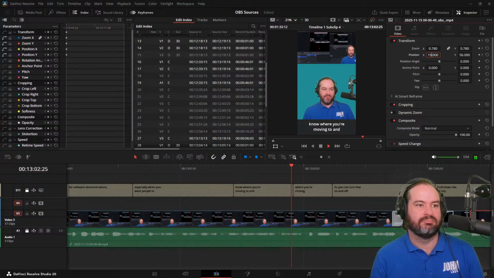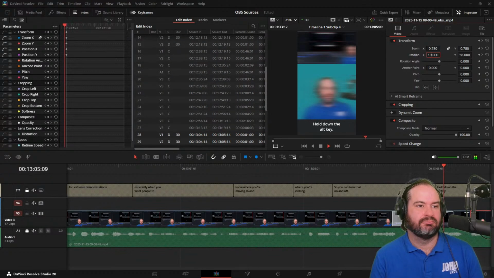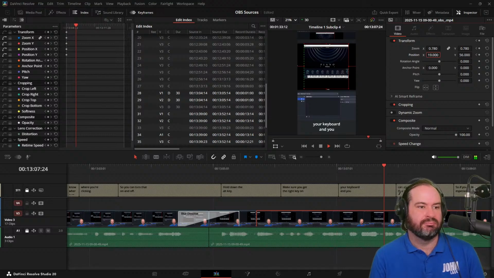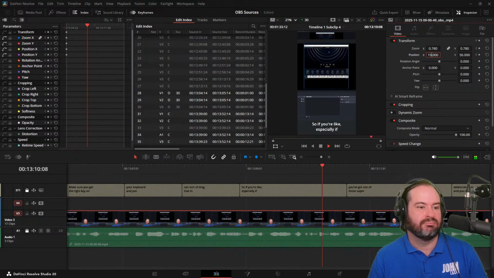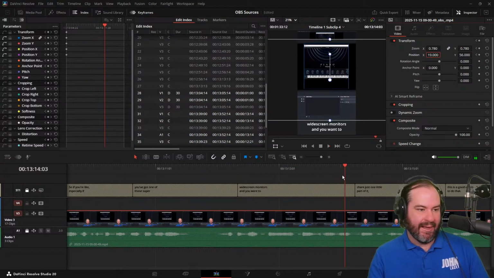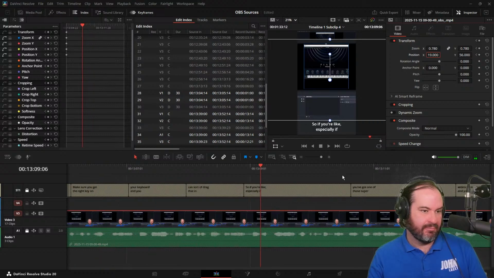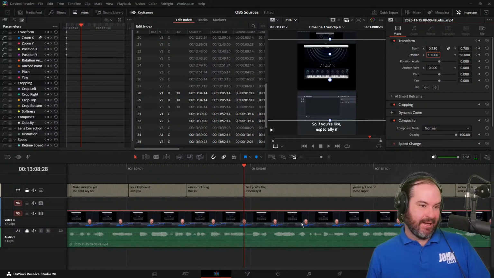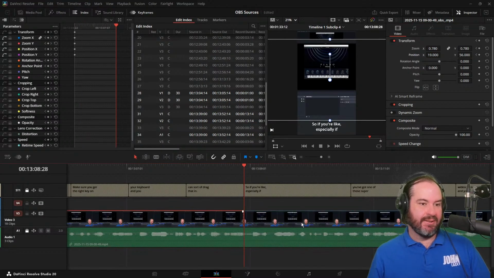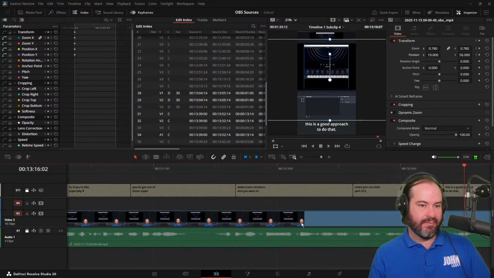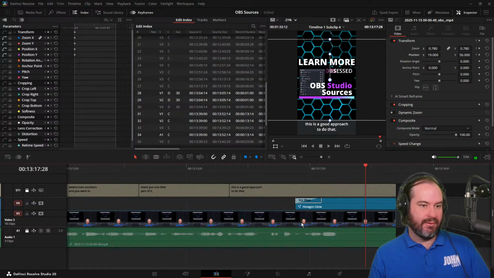People to know where you're moving to and where you're clicking, so you can turn that on and off. Hold down the Alt key, make sure you get the right key on your keyboard, and you can sort of drag that in. So if you're, like, especially if you've got one of those super widescreen monitors and you want to... And I kind of want to go back to me when I start talking about the use case for this. So those extreme wide monitors. Super wide monitors, and you want to share just one part of it. This is a good approach to do that.